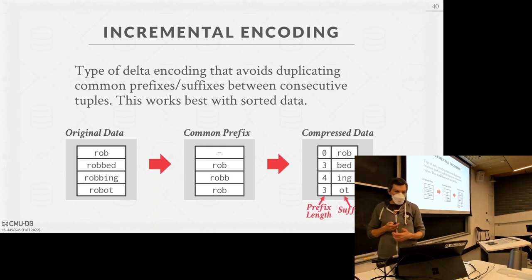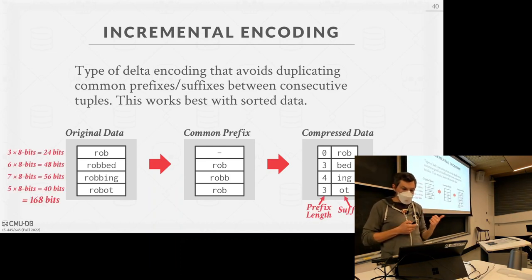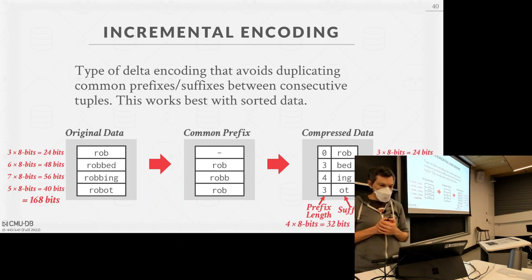All right? So we store the prefix length and the suffix, and the size goes from 168 bits down to 88 bits for the suffixes, and then 32 bits for the prefix information. And that's 120 bits.